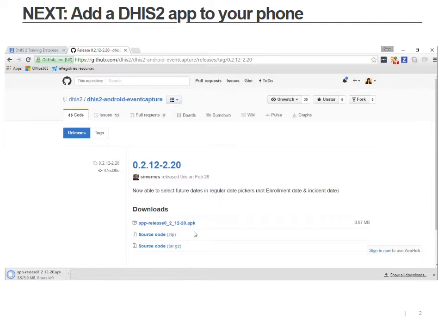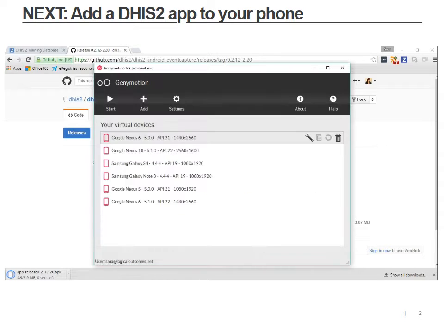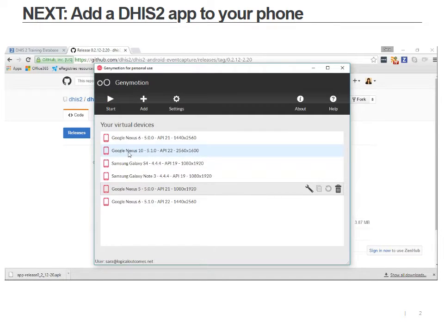Then to install it, it's pretty easy. In a previous video, we showed how you get Genymotion, which is an Android emulator that we use to test our mobile apps. Previously I added a Google Nexus 5, and I believe this is a tablet. Let's run it. Let's press start.